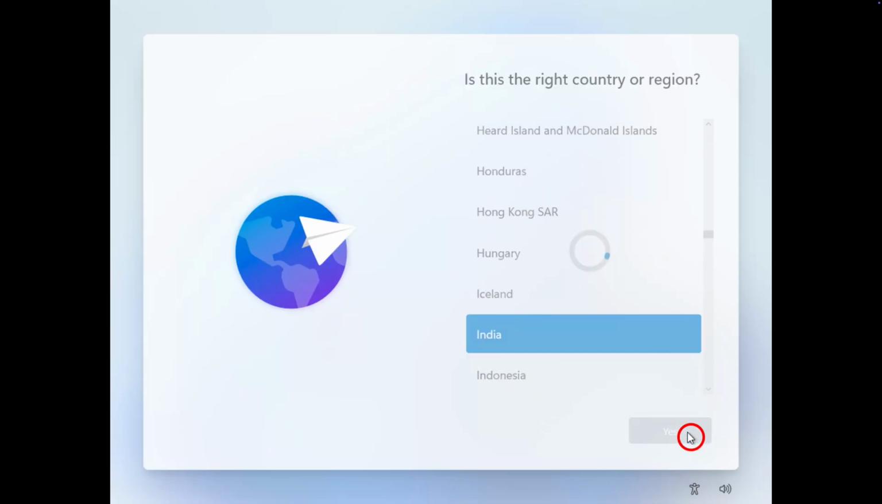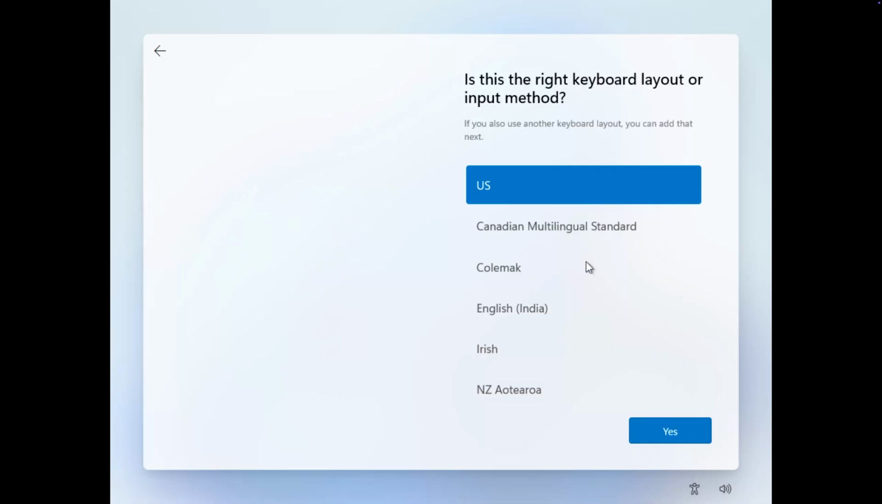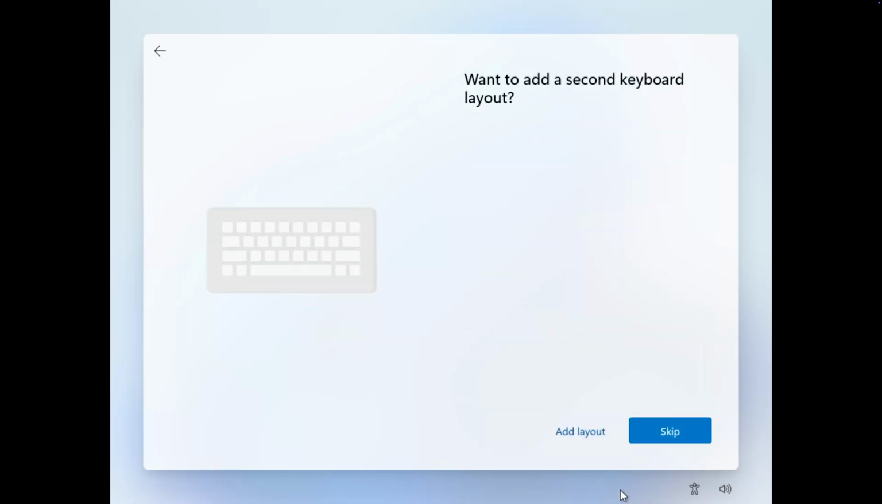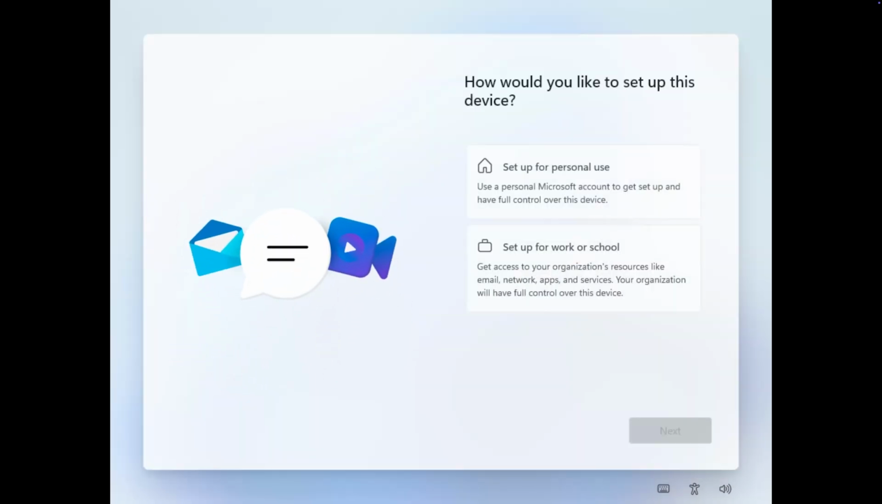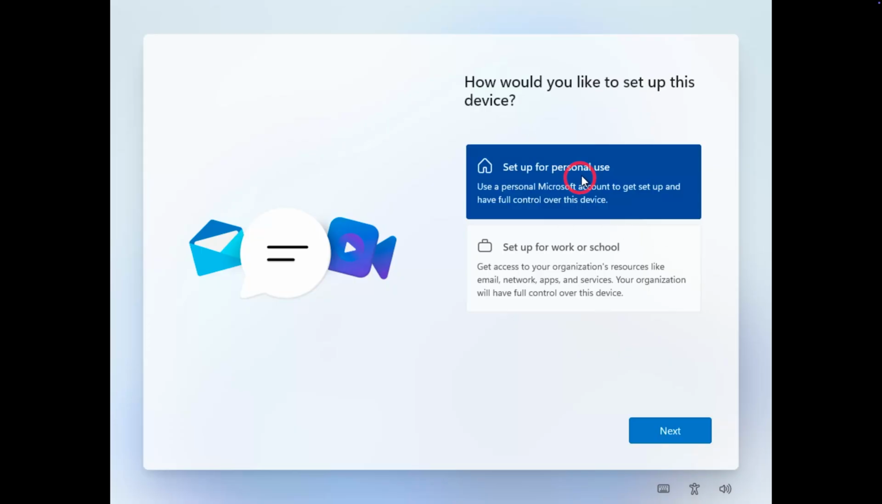So from here you can select your country or region, then the keyboard type. Then if you want to add second layout you can do that, but I'm gonna skip it. Now here you need to name your device. So I'm gonna name my device here. Now based on your requirement you can choose it either for personal use or for work or school. I'm gonna use it for personal use, so I'm gonna choose personal.